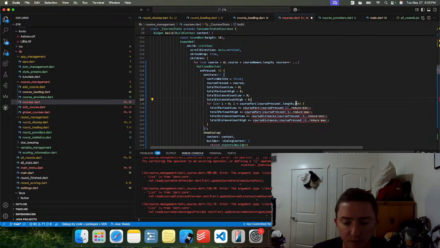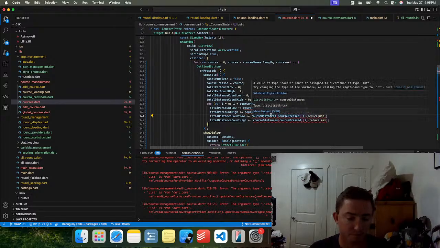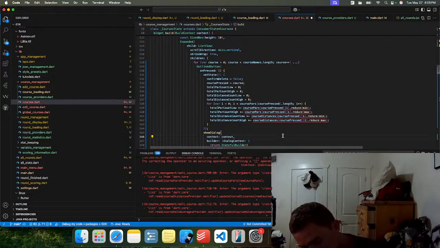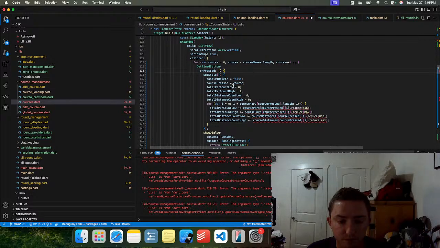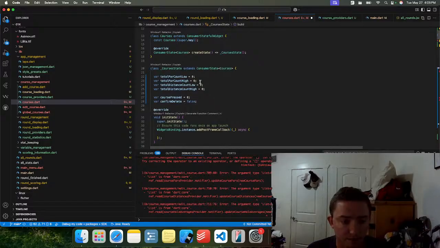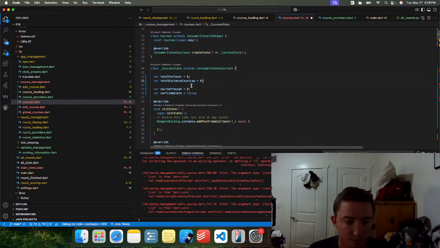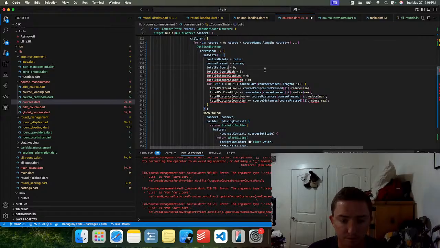Is less than course press. Low and high was for different pins, which we're not going to have. So instead, we're going to get rid of low and high. Make things real easy here. Our total par count and total distance count. That'll give me all the errors where those exist. Total par count, total distance count.